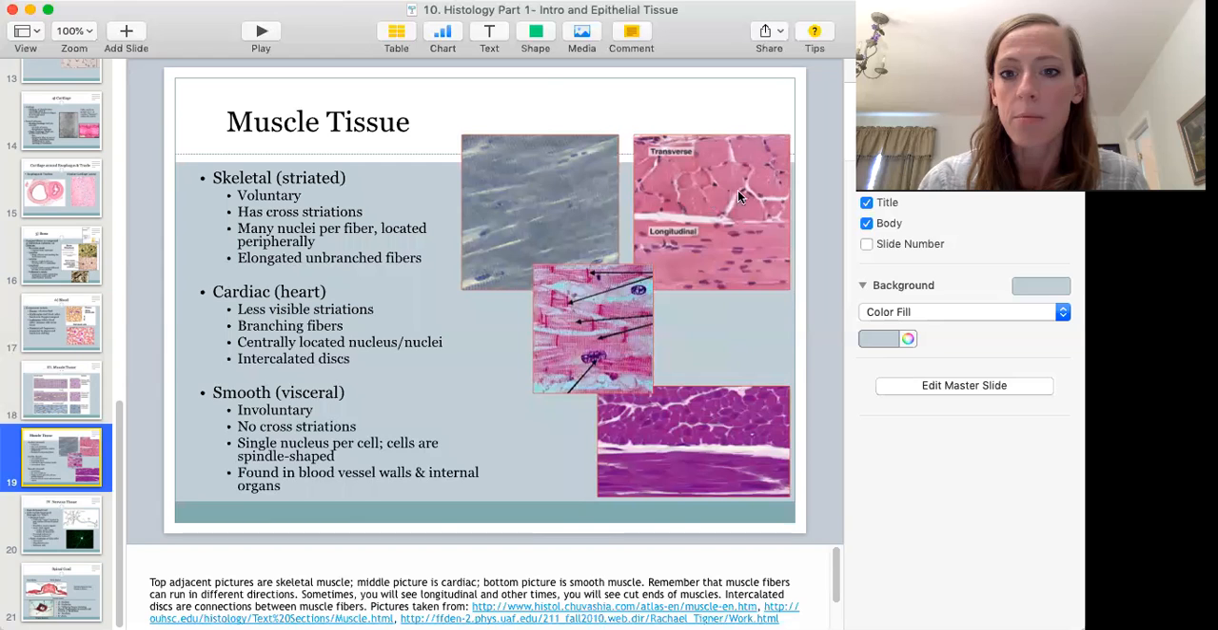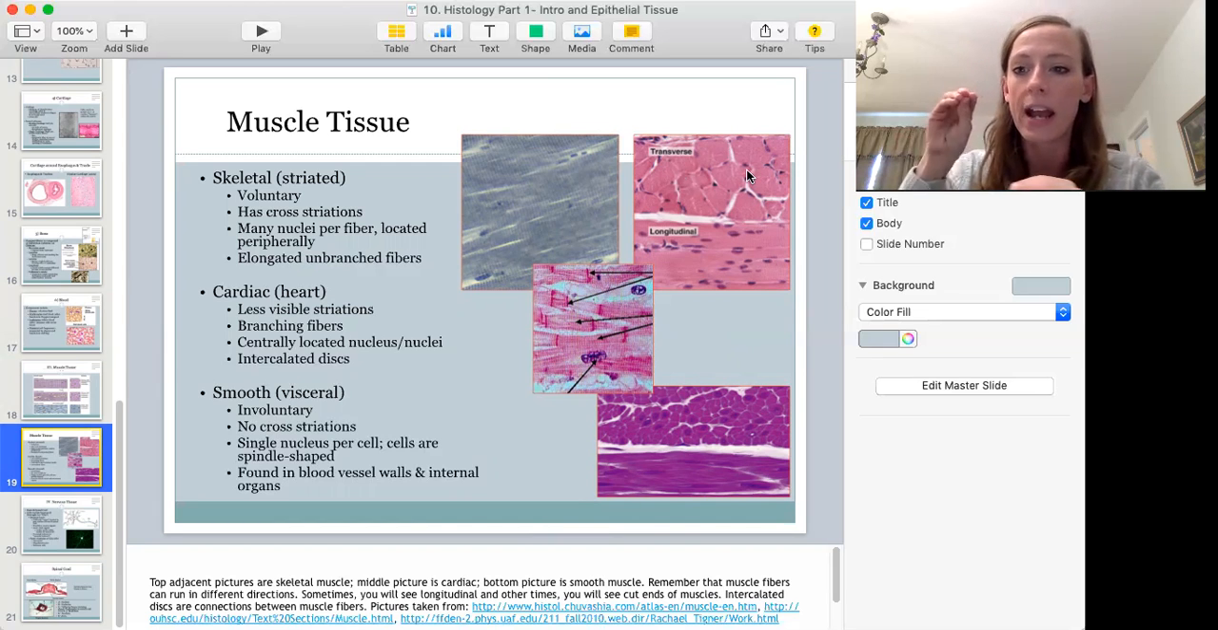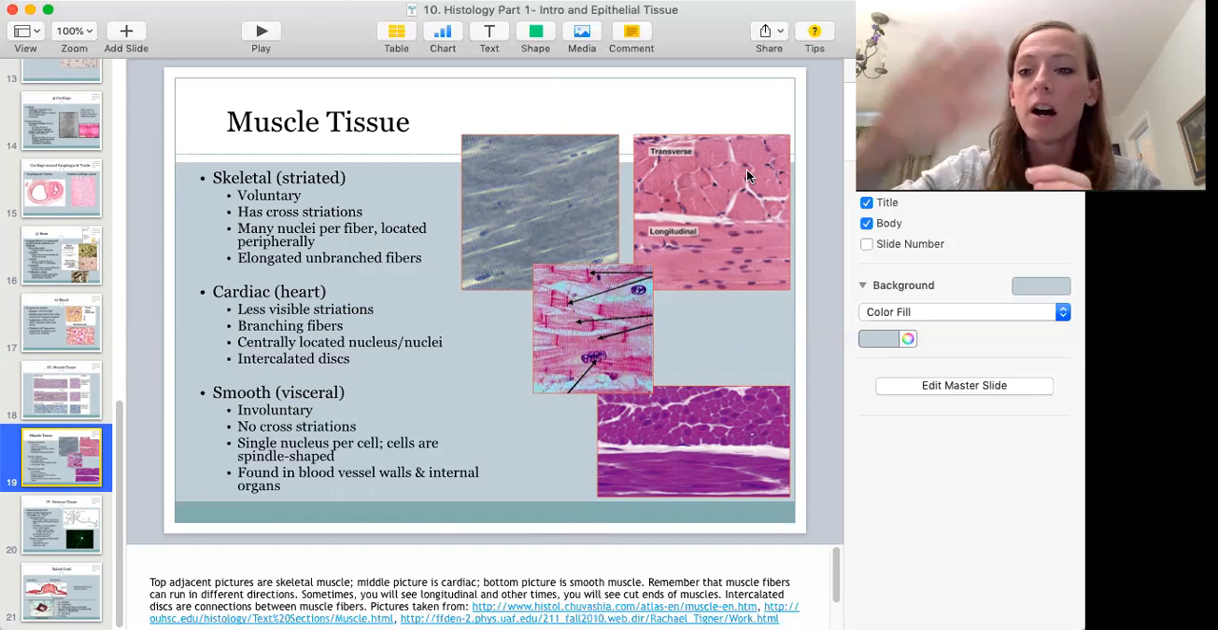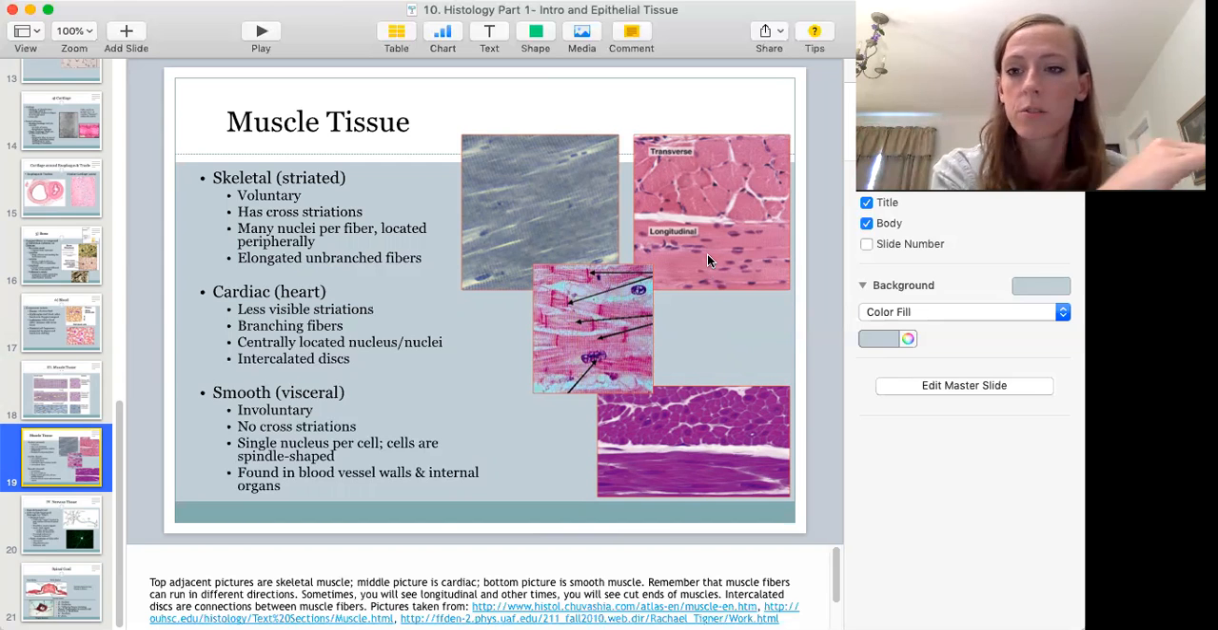So the top half of the top right picture is skeletal muscle, but it's as if that skeletal muscle were running out of the screen at you. That's the cut end of the long fibers, a transverse cut versus the longitudinal cut, which runs parallel to your computer screen. But this is all skeletal muscle, the top two pictures. Again, that's voluntary, with quick and strong contractions.